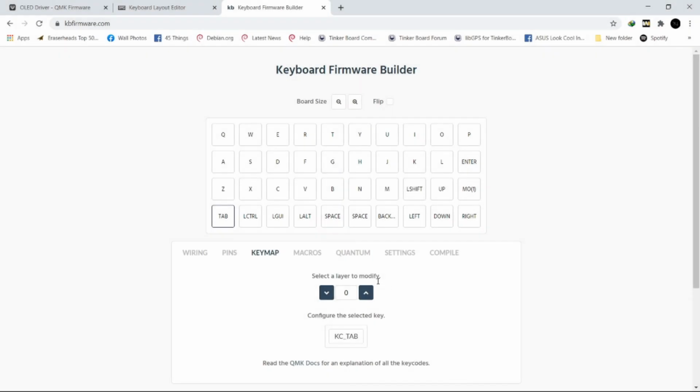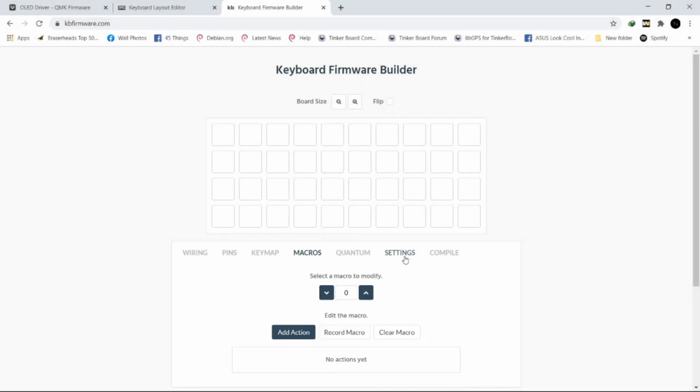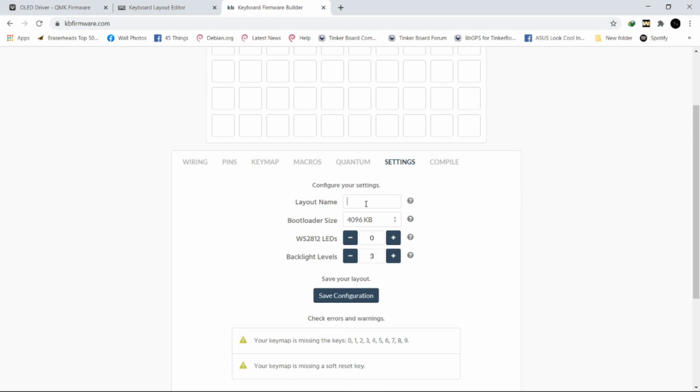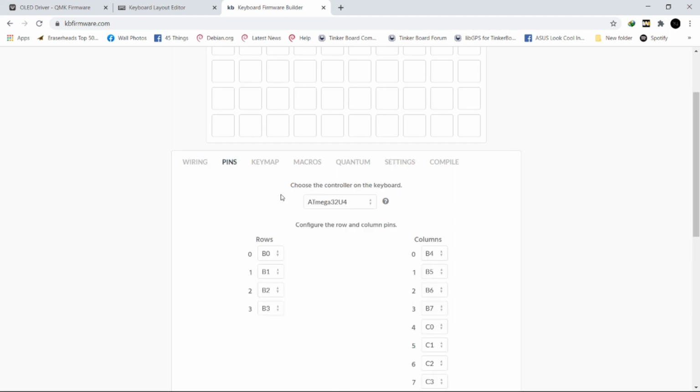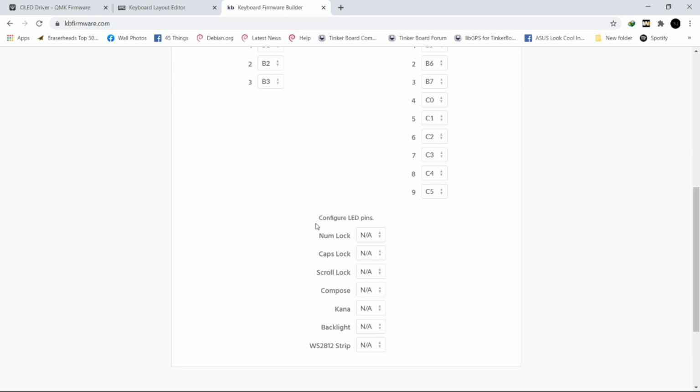So for example, we have finished editing, so you could go to the settings. Layout name, Pro Micro 40. If you want to put some RGB underglow, you just put the number of LEDs, for example 8 LEDs. Then you could edit it in the pins. If you want to put RGB, then just put the pins of the Pro Micro that will be used for the RGB, or for the backlight, caps lock, scroll lock, and num lock LEDs.